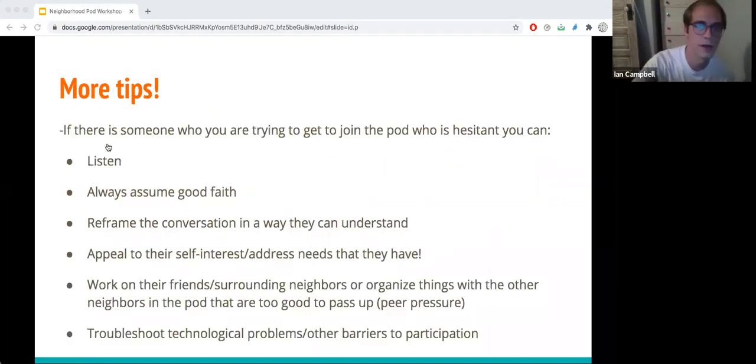A few more tips, if there's someone you're really trying to get to join the pod, maybe you've got everyone on your block except one person, and they're hesitant, right? First thing you can do is listen to them, and really find out what it is about the pod that they're hesitant about. Always assuming good faith is a really important guideline to follow. Don't assume that somebody hates you for no reason, right?